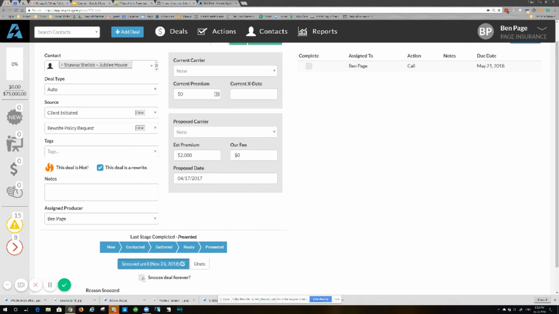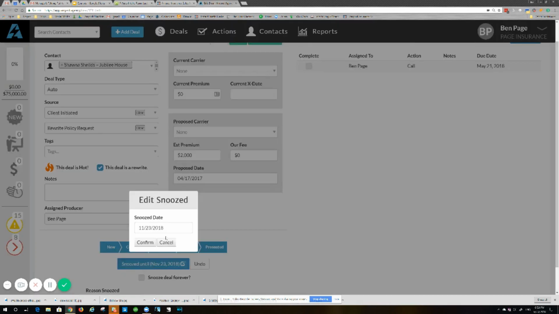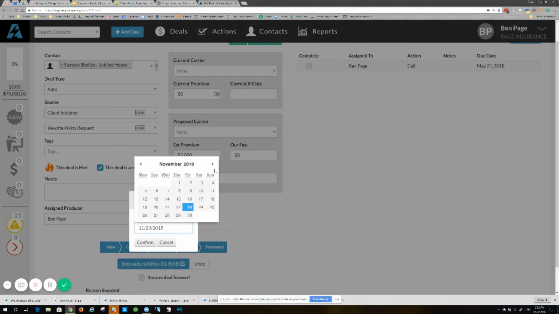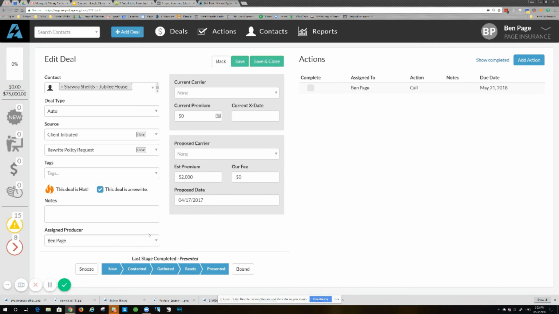And just say they're like a really bad client. You know that the agency doesn't want it, and you don't want to do it. You can snooze it forever. Otherwise, you can snooze it for 6 months or 12 months out, or you can just click on this and put in a new date. Put it for tomorrow, whatever date you need, and then it won't dirty up your active deals list.